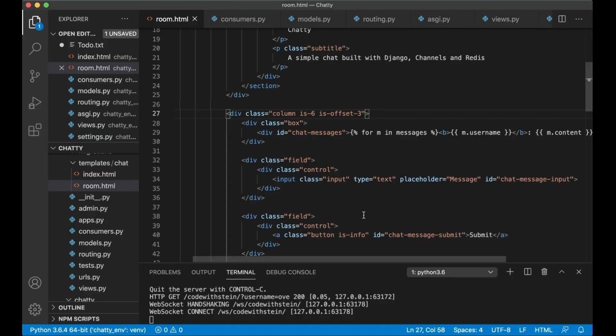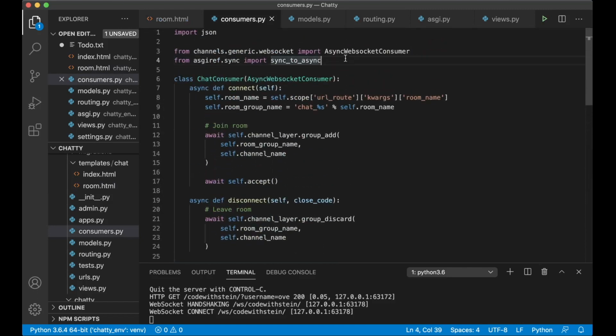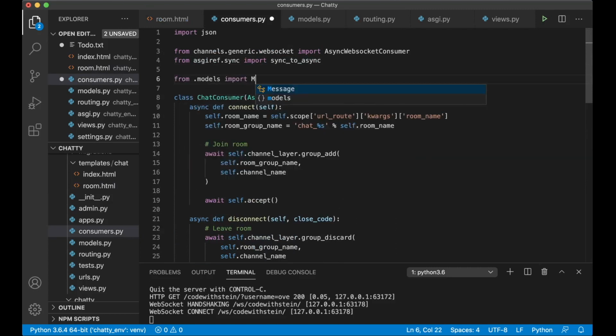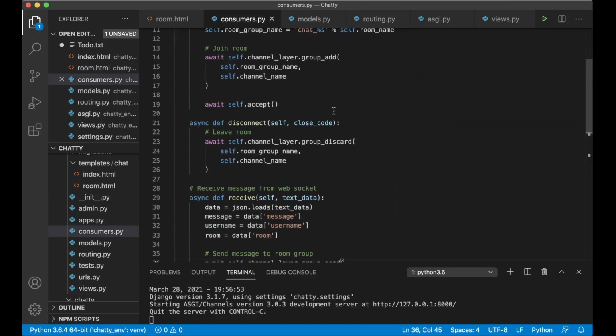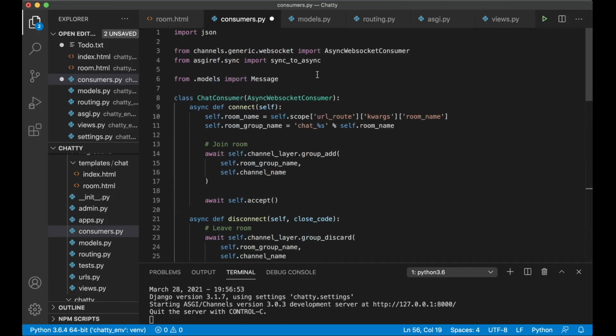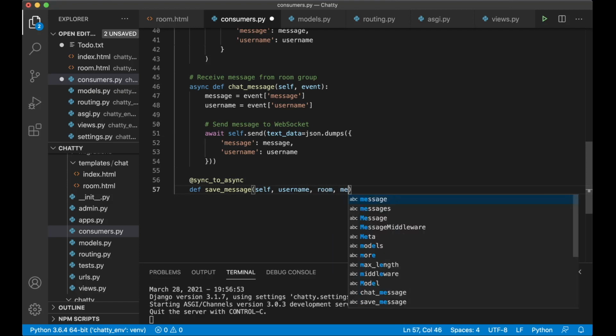Great, so now we get the messages there, but we also need to store them when they are sent. And to do that, I need to go into the consumer.py again. And in the top here, I need to import the model we just created, from .models import Message. So first I want to create one more function at the bottom here. And I want to use a decorator, sync_to_async, which is the one we imported at the beginning. def save_message(self, username, room, message).